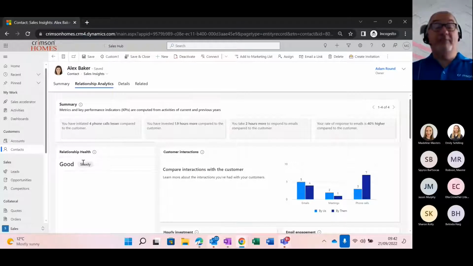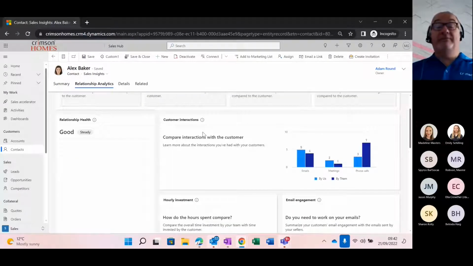We've got that relationship health here. So that was the bit you saw on the previous screen. So the relationship is good and steady. Then you've got customer interactions. So compared with the customer, this is the different types of interactions that we've got. And obviously in here we could include other types of interactions like SMS, for example.